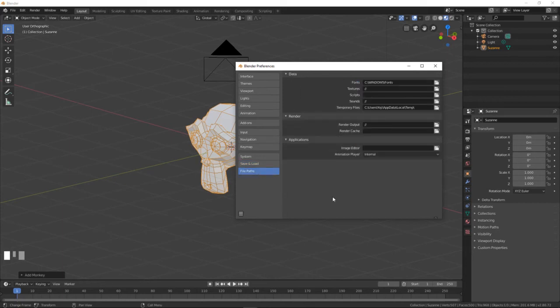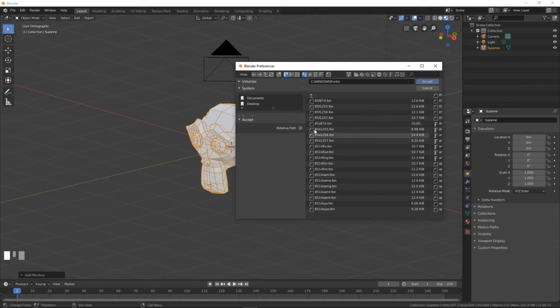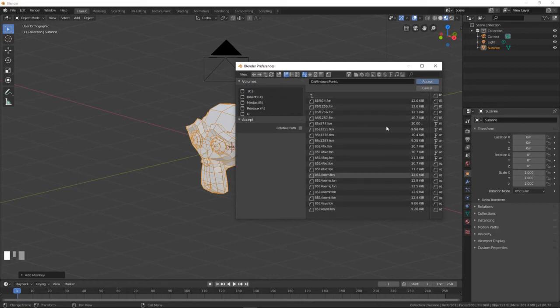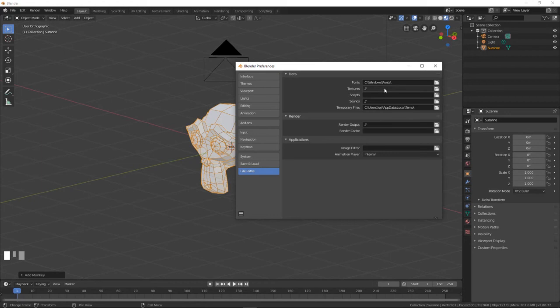For the file paths, this one is interesting, and we will change things from the default. First of all, you will go to Fonts, and in your computer you will have a fonts folder. You will just find it. For me, it's in Windows, so it will be in C, Windows, Fonts, but it depends on the operating system you have. For the textures, if you have a texture database, you can just select the right folder. Same for the sound, same for the scripts, if you do some scripting, but it's not the case for us for now.